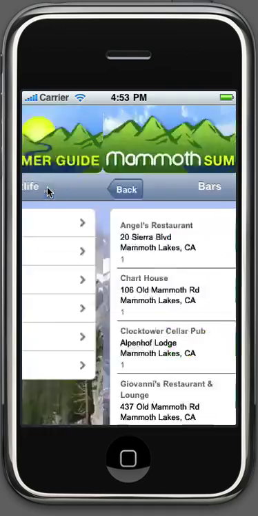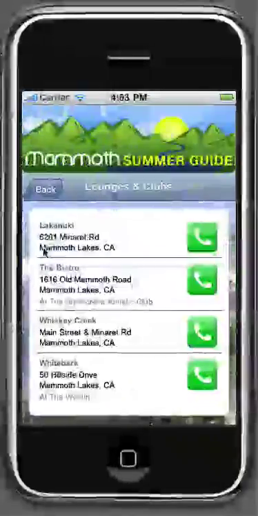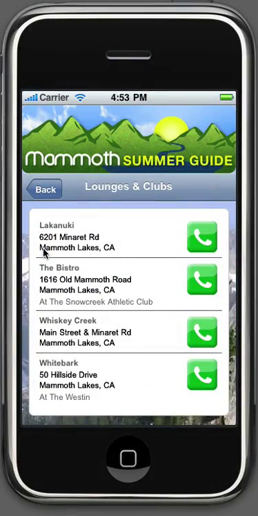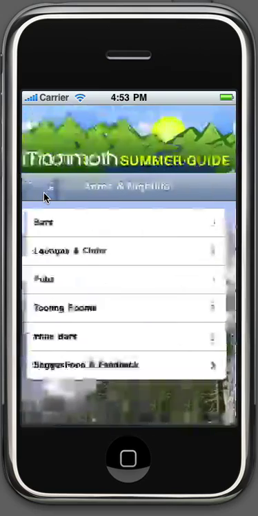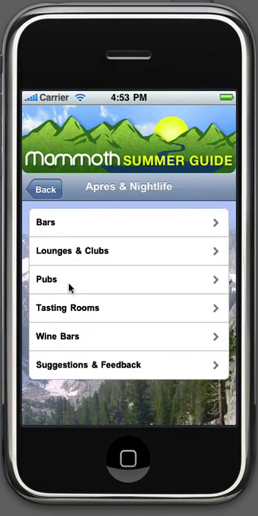Choose Lounges and Clubs to have the list of lounges and clubs. To call those particular lounges and clubs, just click on the call button and press back to return. Now repeat the same process for Pubs, Tasting Rooms, Wine Bars and Suggestion and Feedback. Now click back to return.